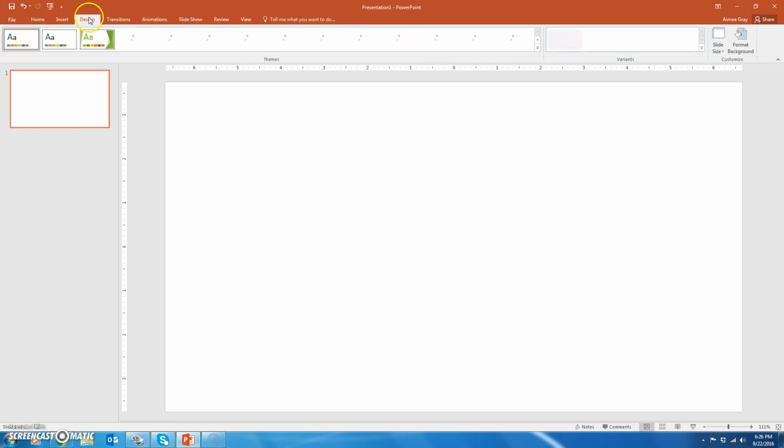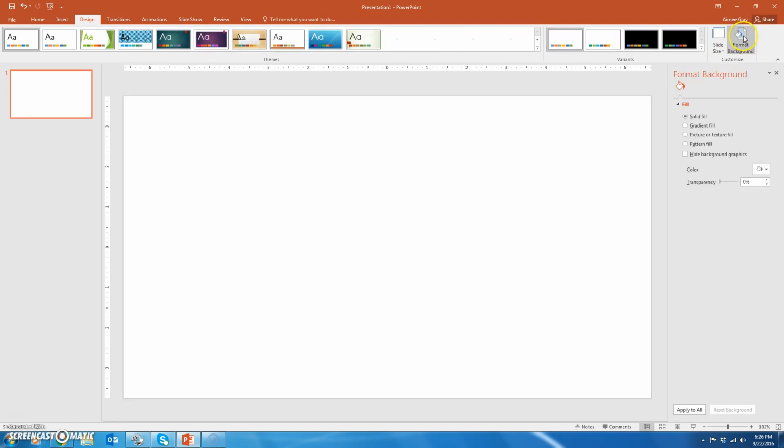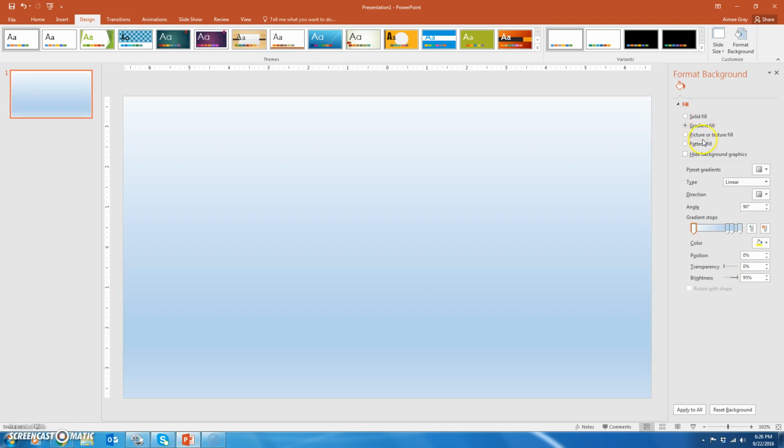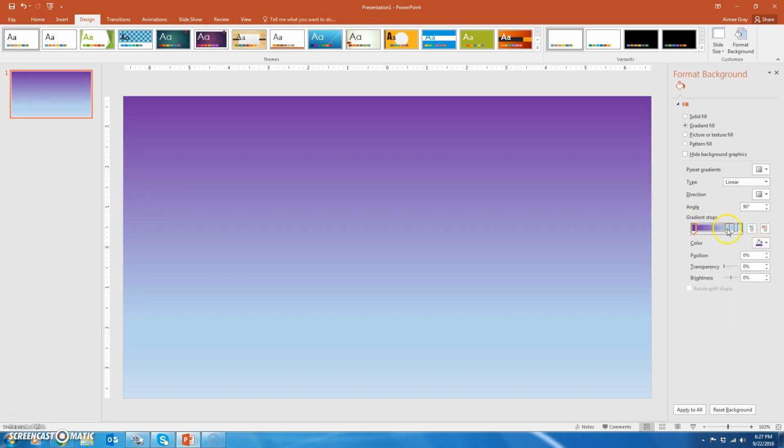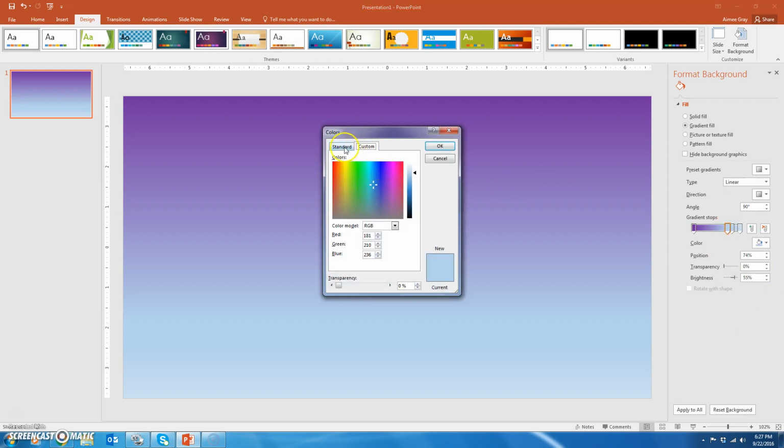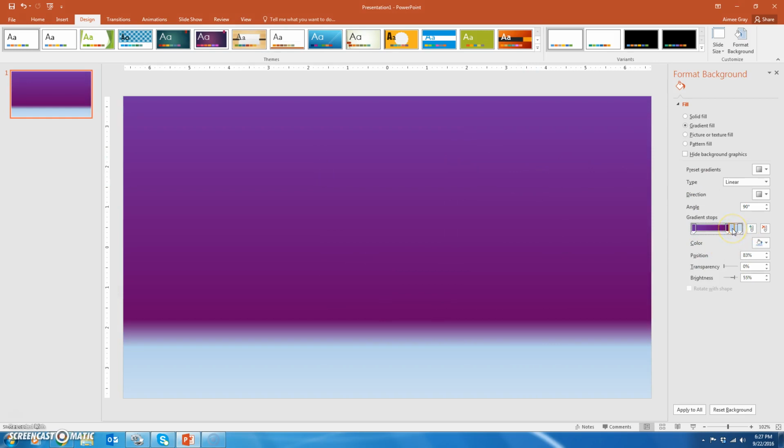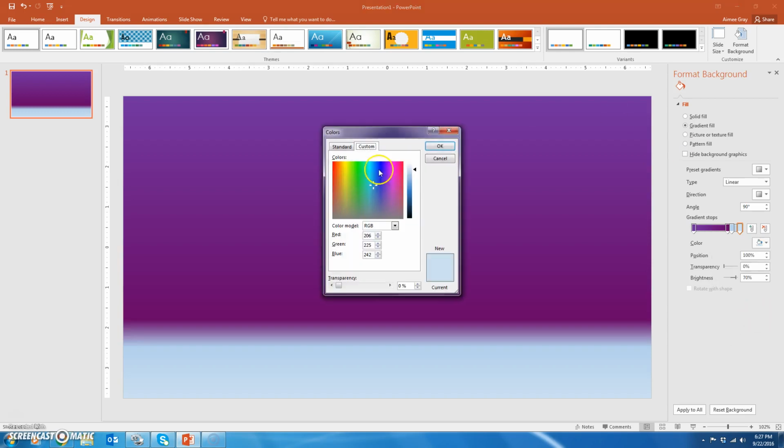So let's start with the background. You're going to go to the Design tab, go to Format Background. Let's do a gradient fill, and we can choose each color. So we'll start with this one. We'll do purple. At this one we'll do another color of purple. Let's do a darker purple. Yes. At this one we'll do an even darker one.